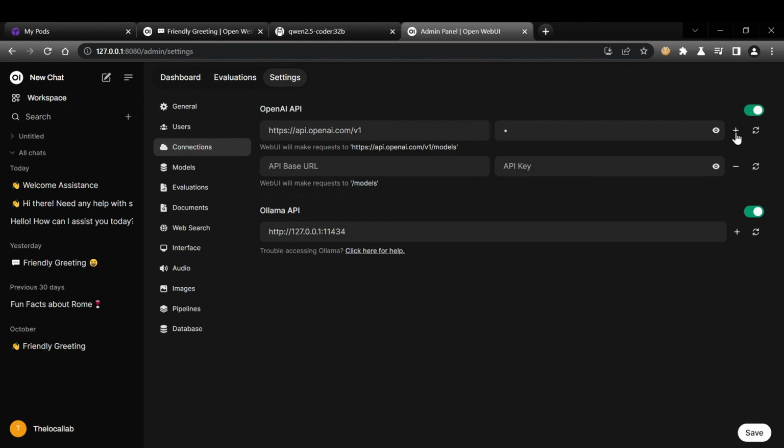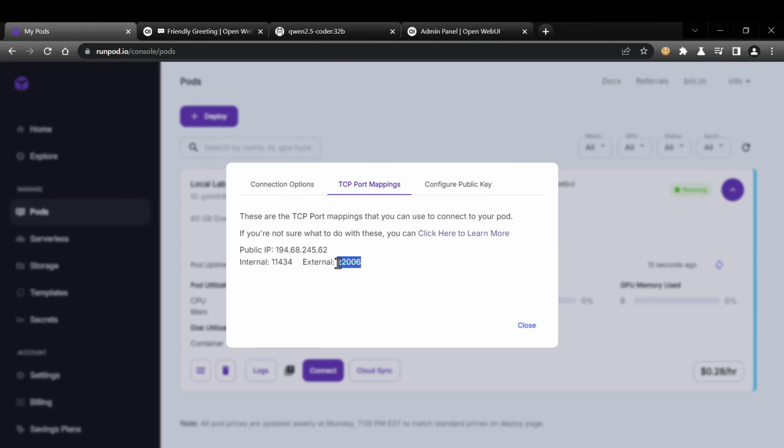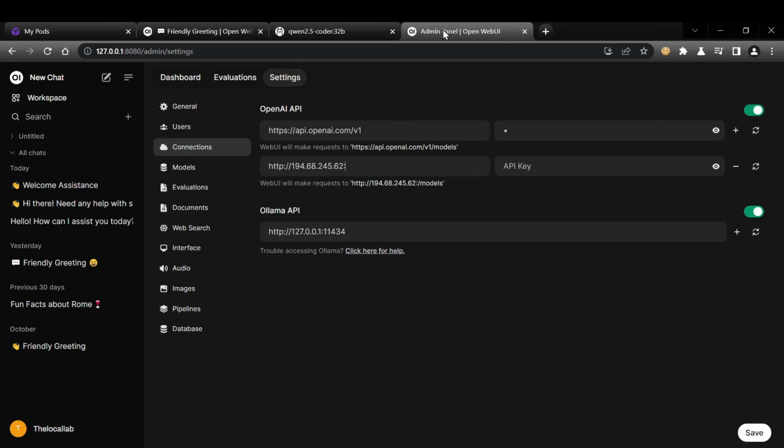In OpenWebUI's connection settings, paste your TCP URL and port number as the base URL. As a precaution, this seems to only work when using HTTP instead of the more secure and encrypted HTTPS, so be aware that your traffic will not be as secure. The API key field can be anything you like since Ollama doesn't use one. Test the connection and save.